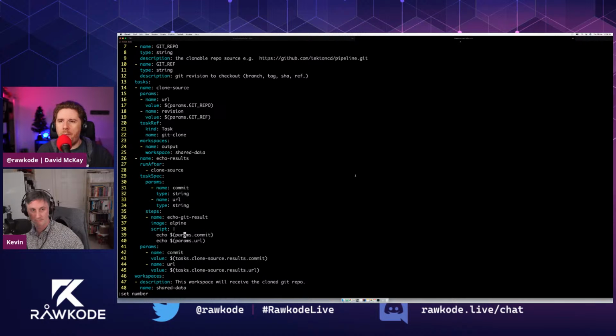And the task spec is a nice way of doing that inline. Is task spec something that you see people using for their pipelines rather than defining the tasks separately? Is there any kind of preference there?